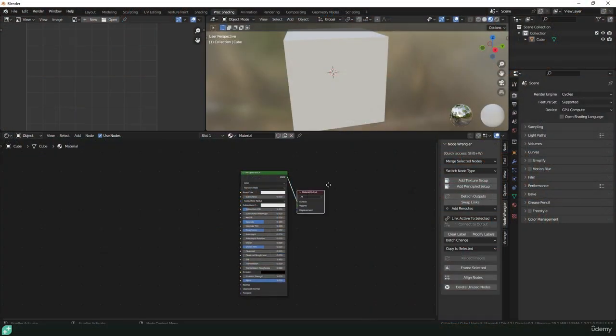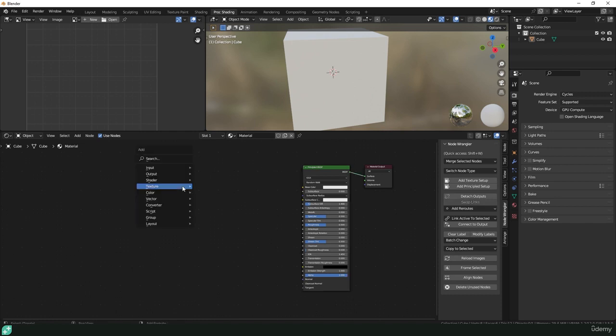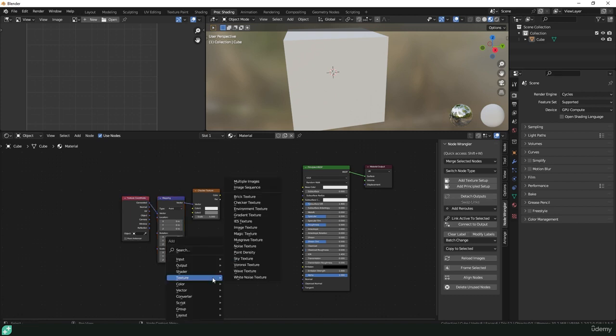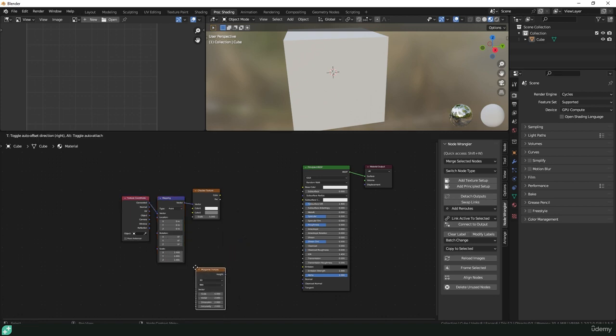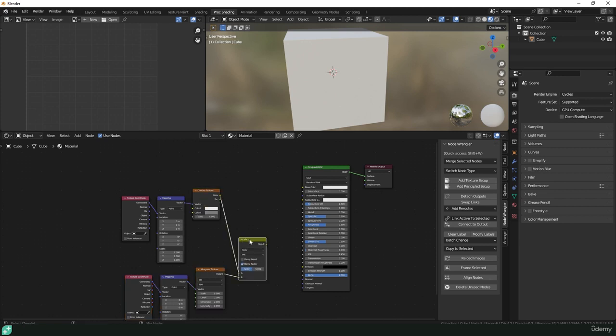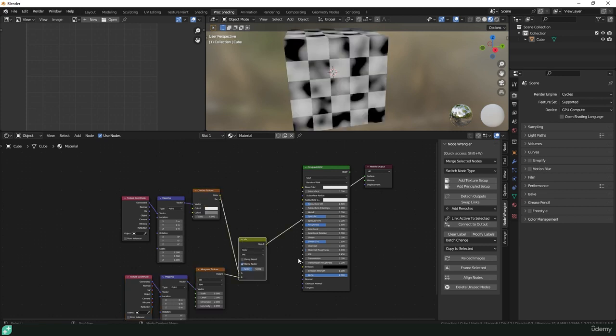The Node Wrangler add-on is going to allow us to really quickly work with our procedural nodes by allowing us to quickly add in nodes, add in texture coordinates and mapping nodes, mix nodes together and view the output of nodes, as well as a number of other utility features.